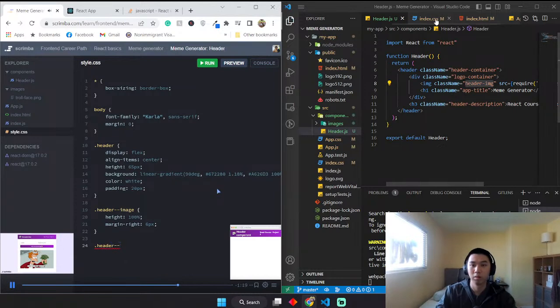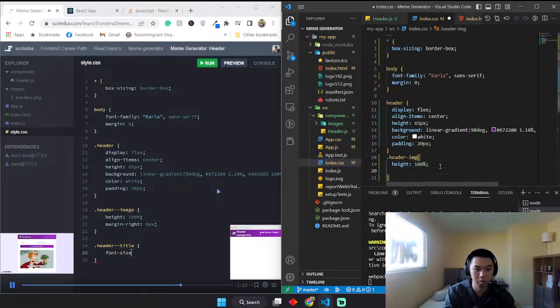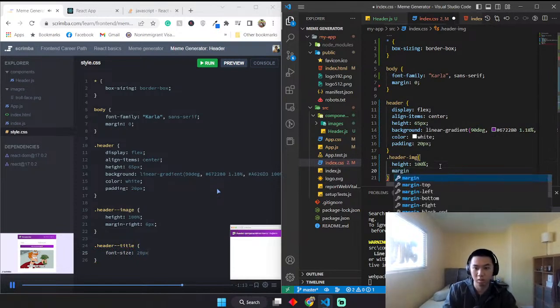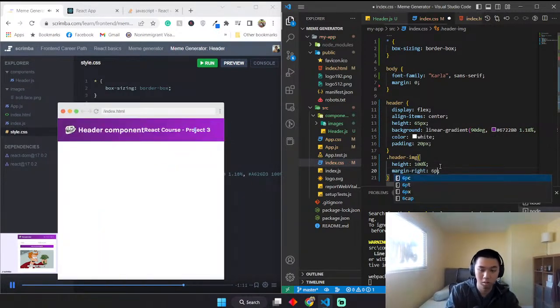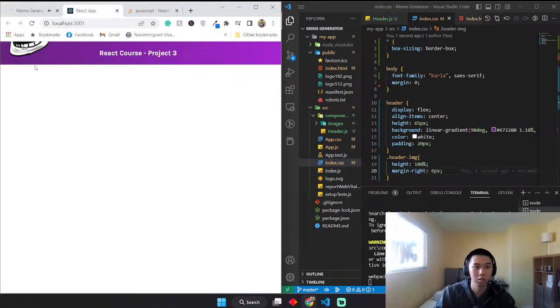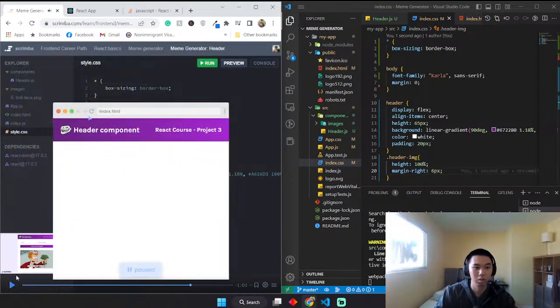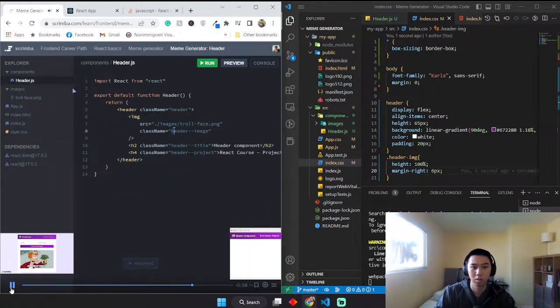The header title has a font size of about 20 pixels. And I can push my React Course Project 3 all the way to the right by giving my title a margin right of auto. We can see that a little more readily if I make this wider. Oh, and this still says header component. Let's update that.